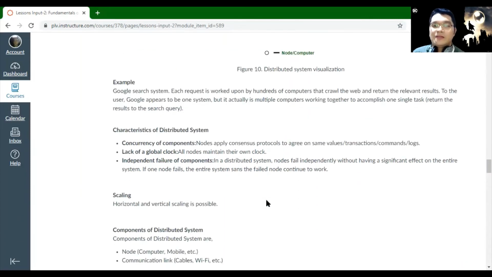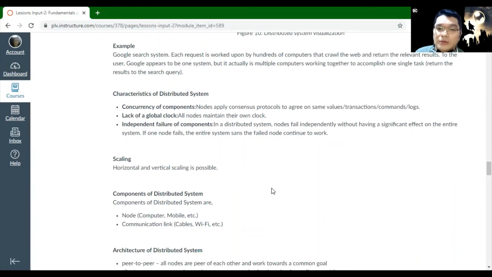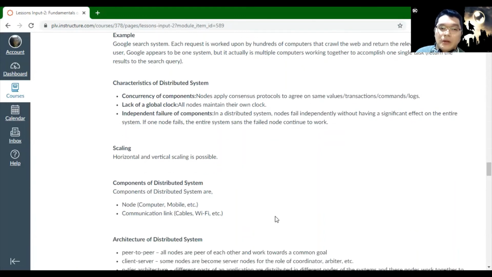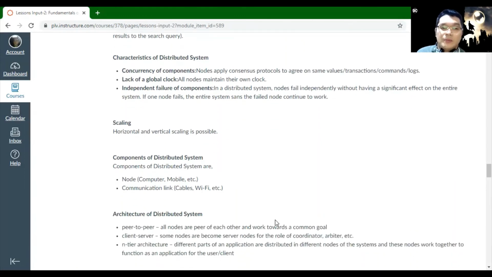What are the characteristics? Concurrency of components. They apply consensus protocols to agree on the same values, transactions, commands, or logs. It lacks a global lock. They maintain their own clock. They're independent failure components. If one system fails, it does not have a significant effect on the entire system. If one node fails, the entire system continues to work. In a distributed system, horizontal and vertical scaling is possible.